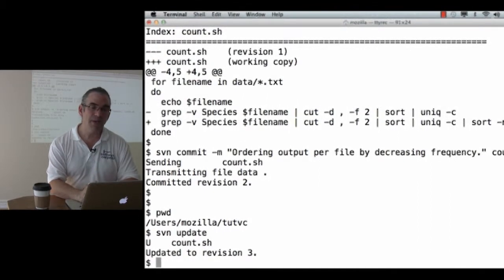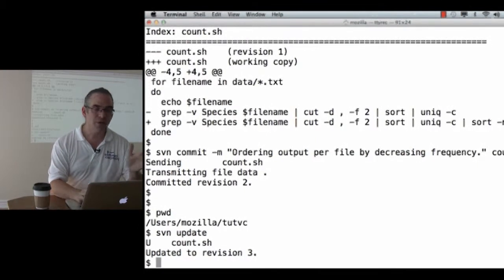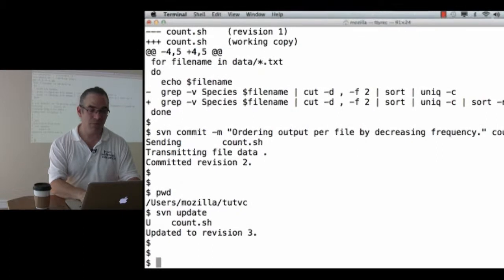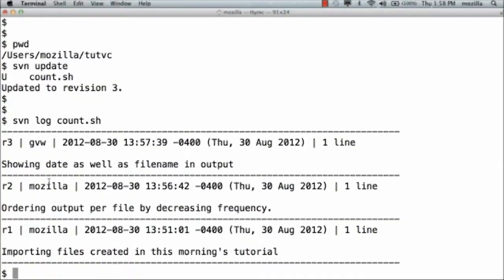And it says there's been an update to count.shell. Somebody else has made a change, and now I've got a new version of count.shell. SVN log count.shell. Somebody, GVW, made a change, and this is the message, the comment that they typed in, showing the date as well as file name and output. You can see my changes: ordering output per file by decreasing frequency and importing files created in this morning's tutorial.